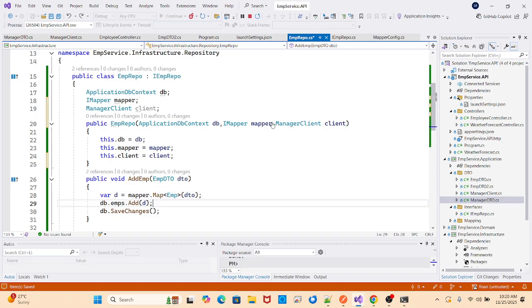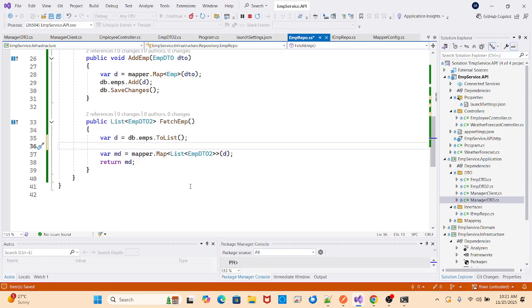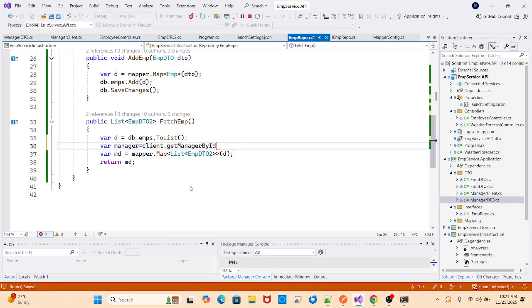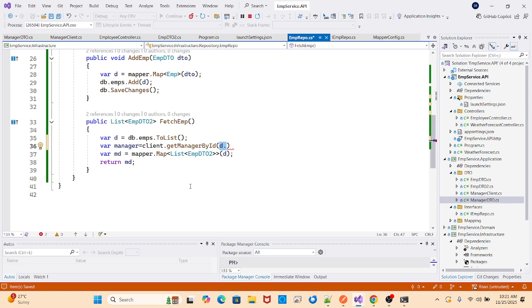The next is, how to call it. Here I am fetching the data, na? Let's say var, here we are fetching the data of manager. Which method am I calling? Client dot the id d dot. So with the d dot we need to fetch the MID from this, the d which is fetching the employees data.